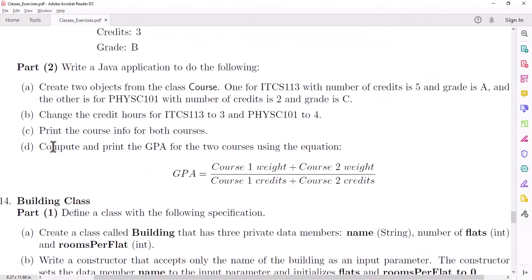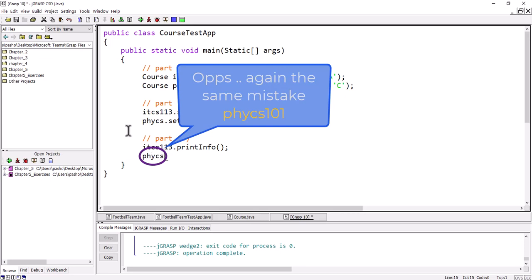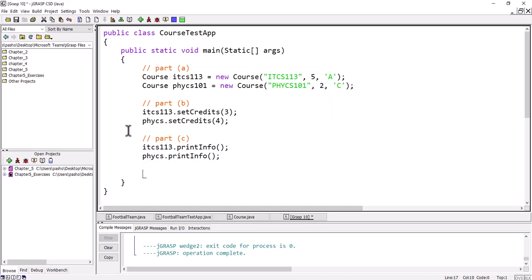Part C says to print the course information for both courses. This is very simple. We can just call the method printInfo for both courses. For the first course it will be ITCS113.printInfo, and then for physics we will also call PHYCS.printInfo.